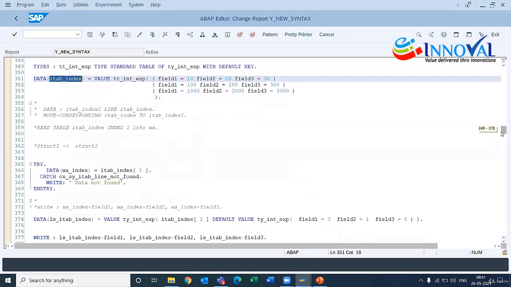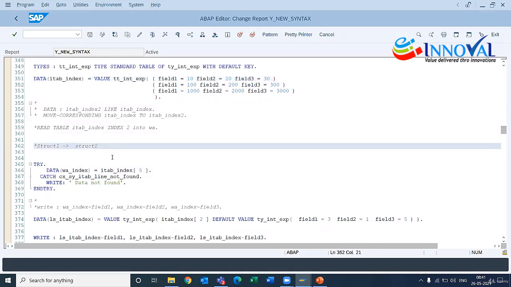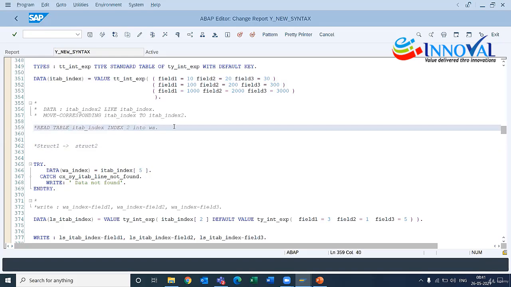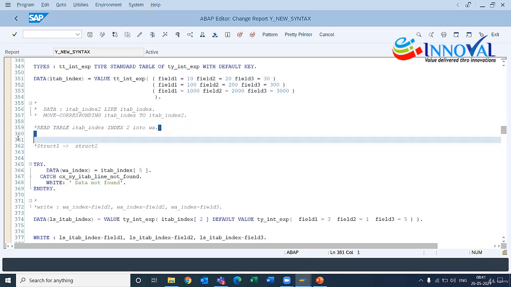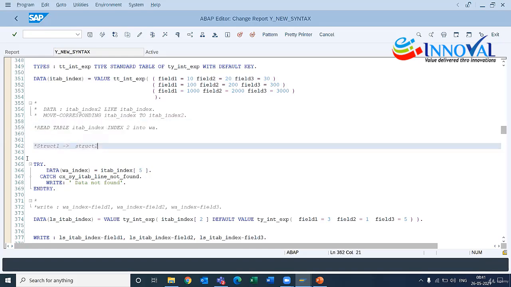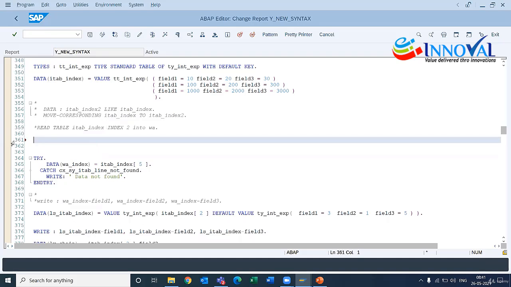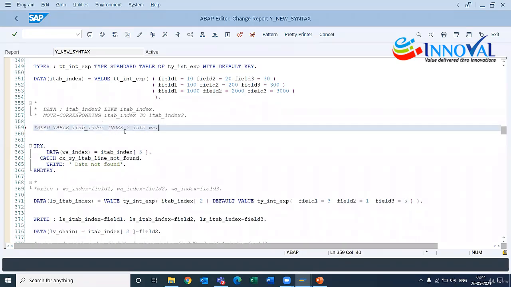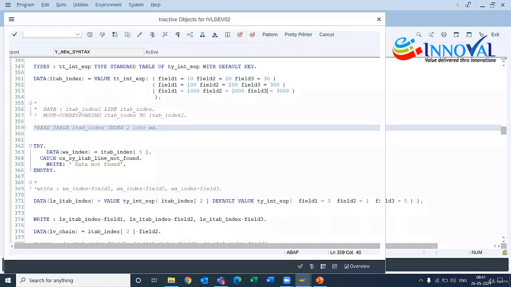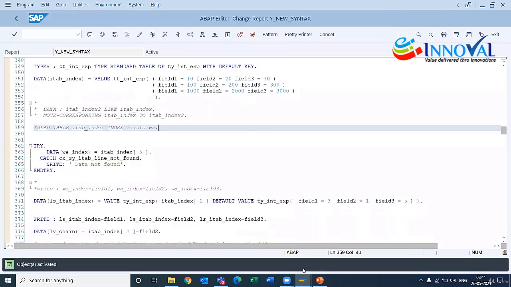Now let's try to understand the old syntax. This is what we have to do: read table itab index 2 into work area. This is how you will do it when you use the current syntax that is there in the ECC system. The other way is the new syntax.